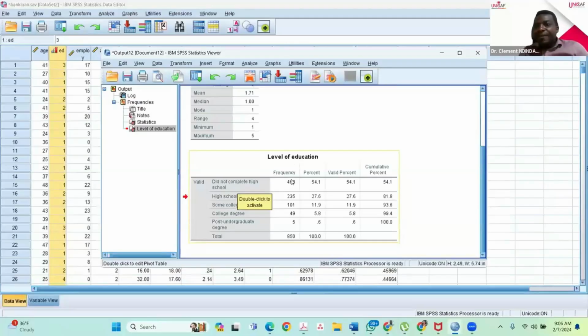So from this, it's very clear that the educational level of those who get loans from the bank tells us that those who did not go to high school tend to take more loans from the bank. So if I were, for example, in the marketing department in a bank and I see this, it will start telling me that maybe there is some relationship between the level of education and getting loans from the bank.